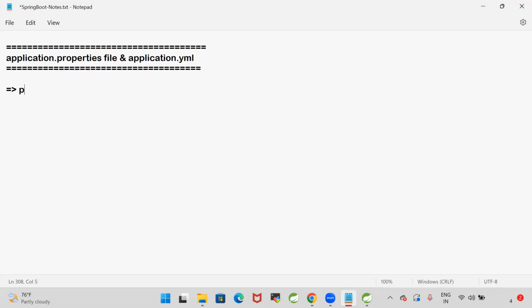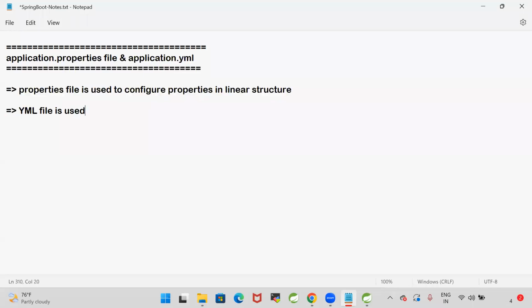The first thing is, the properties file is used to configure properties in a linear structure. The YML file is used to configure properties in a hierarchical structure.